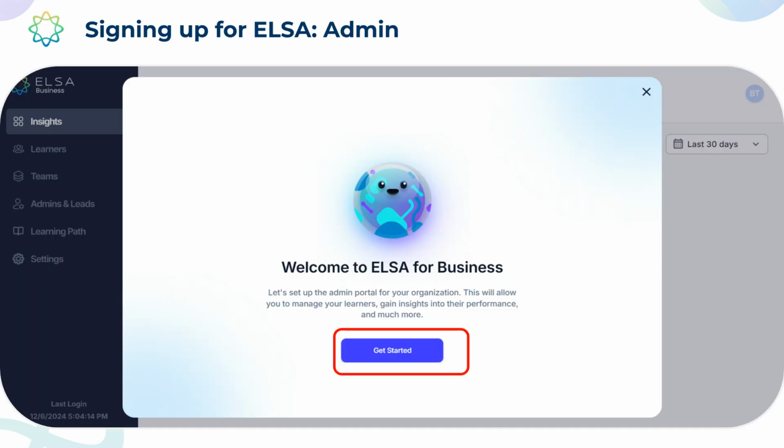You will see a pop-up window welcoming you. You will also see a brief explanation about the role of admins and team leads, as well as next steps that you will need to do. Click Get Started to proceed.